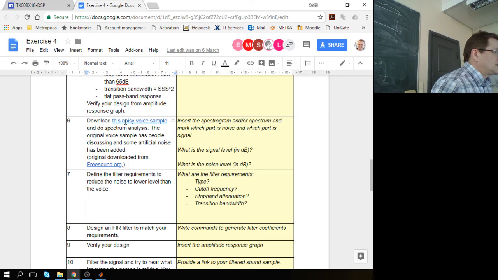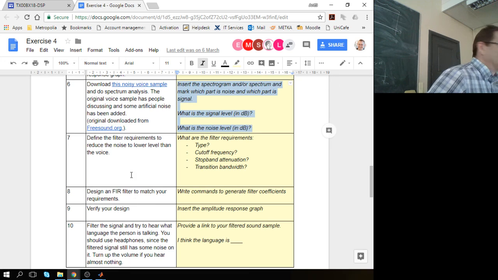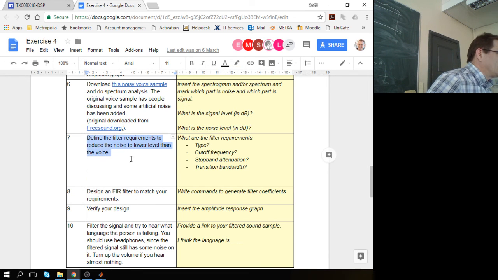Then I have a noisy voice sample; do the spectrum analysis. Did we do some spectrum analysis last time on the third exercise? Yes. Okay, good. Then the spectrogram of that one, finding the signal level and noise level. Was that also last time? Maybe. And define the filter requirements.